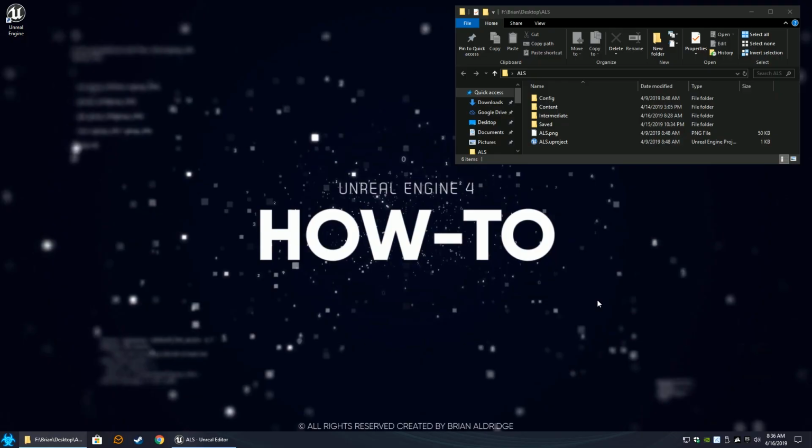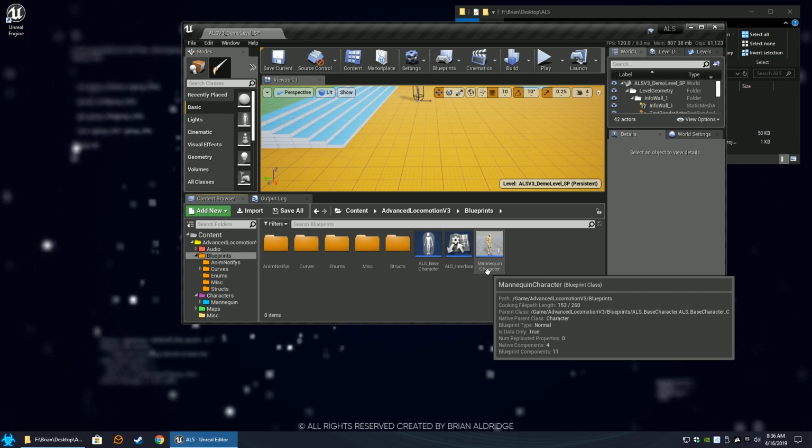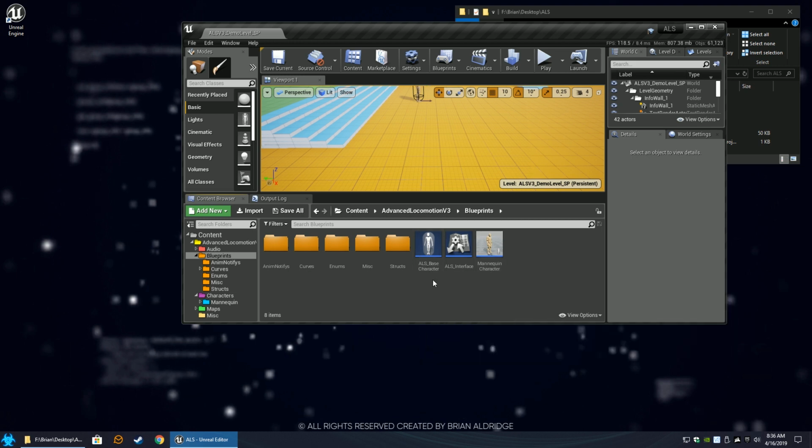Today, I wanted to do a quick how-to on the process of merging the ALS mannequin character to the ALS base character. There was a request to go through and do this process because I'd helped them do it remotely and it had solved an issue that they were having. And this is something that I've covered previously in one of my other tutorials.